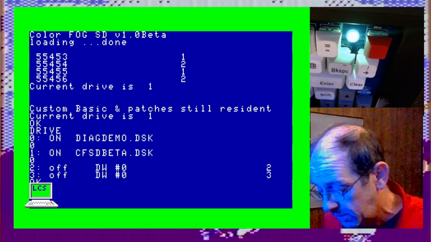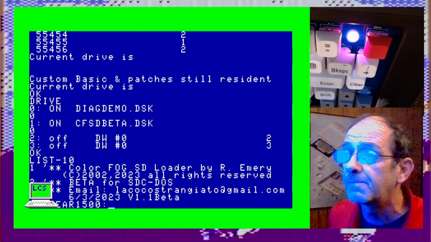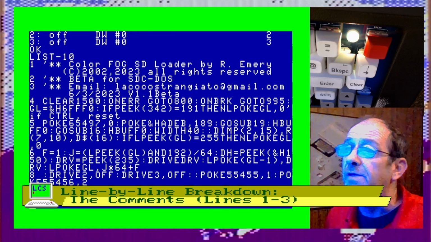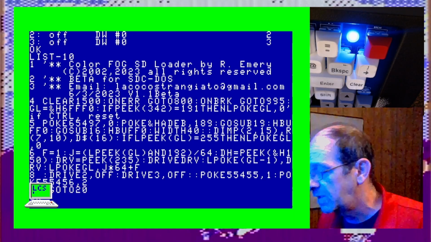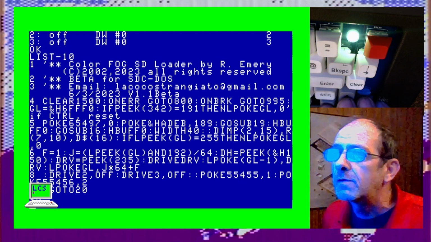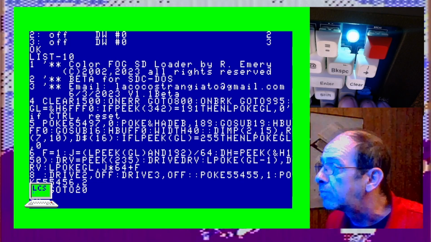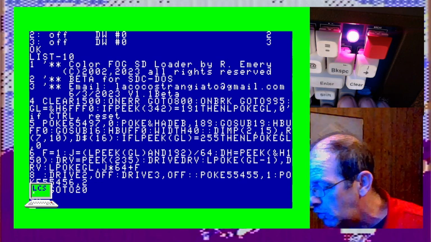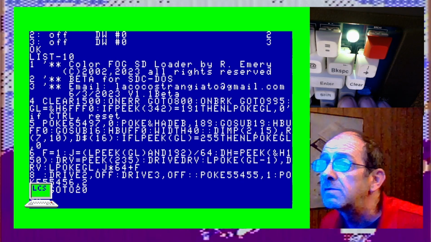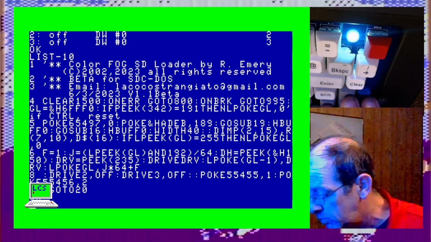I'm going to just give this a list through line 10, I think will fit on screen. So there we go. Got 3 lines of remarks just showing basic, who wrote this crap. Okay, so line 4, clear some variable space. We have on air, go to 800, on break, go to 995, and GL, which means global location, equals &H6FFF0.